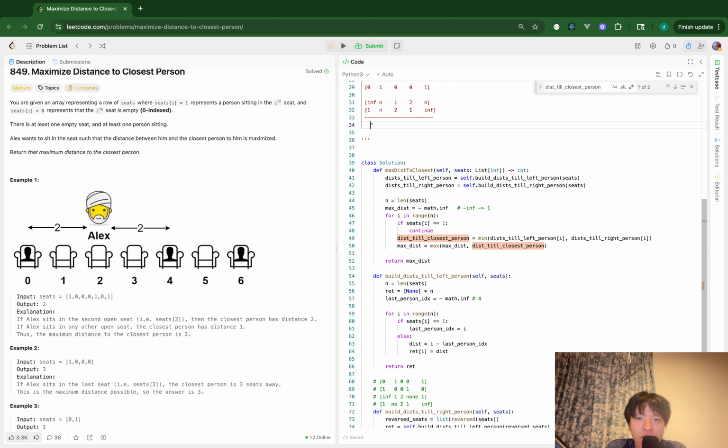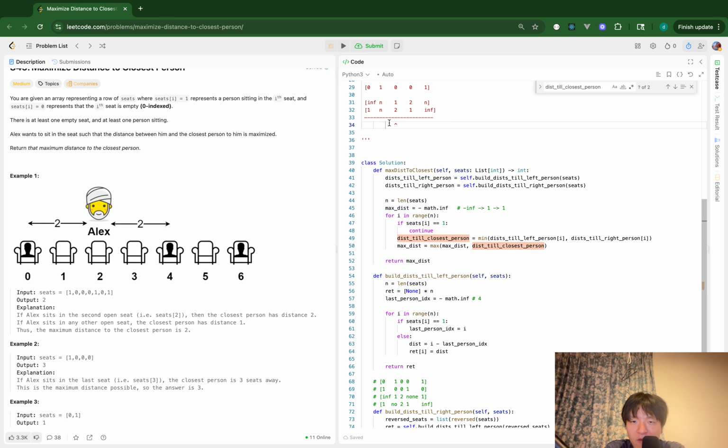For index 1, I skip it because seat i is 1. Then next, I compare 1 and 2 and I get the minimum, 1. So max distance is still 1. Actually, this example is maybe not good because the minimum distance is 1 in the end. But that's okay. For index 3, I compare 1 and 2 and I get the distance to the closest person to be 1. So I update max distance with this, and max distance is 1.